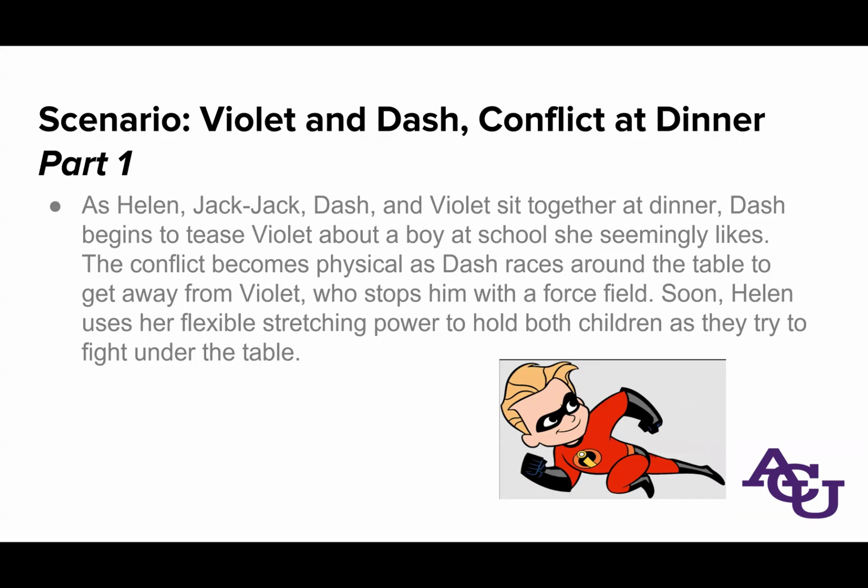analyze Parenthood. So in this portion, we have Violet and Dash, and they get into a conflict at dinner. As Helen, Jack, Dash, and Violet sit together at dinner, Dash begins to tease Violet about a boy at school that she seemingly likes. The conflict becomes physical as Dash races around the table to get away from Violet, who stops him with the force field. Soon, Helen, the mom, uses her flexible stretching power to hold both children as they try to fight under the table.